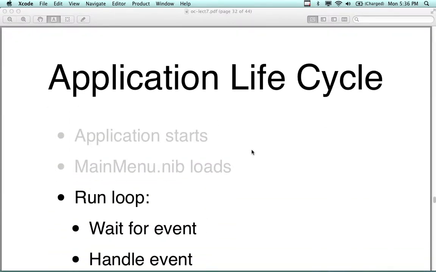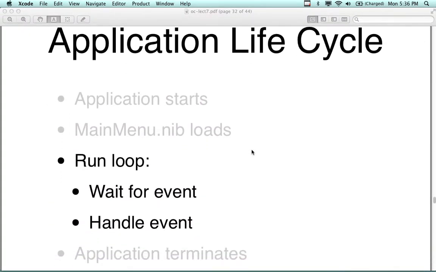So there's an application life cycle that goes along with the Mac OS X application, the same as the iPhone.